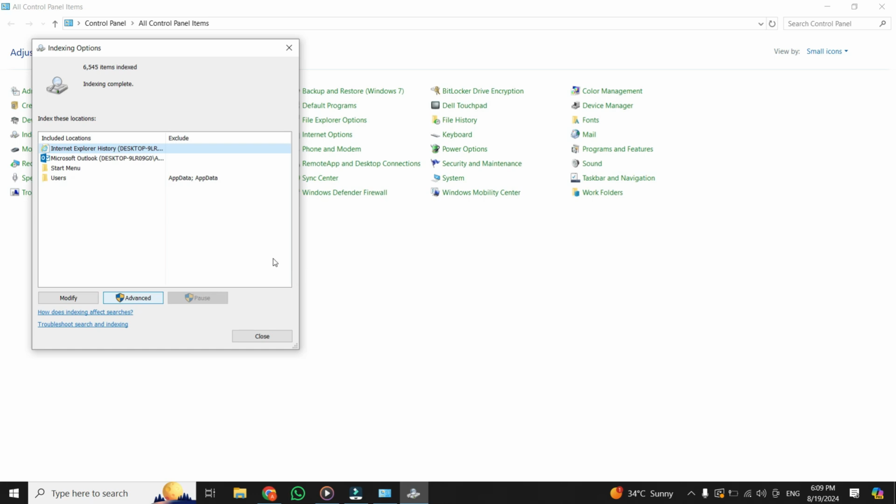Clicking Rebuild will start the process, but keep in mind that it may take some time depending on how many files you have on your system. Once the indexing process is finished, try using the search bar again to see if the issue is resolved.